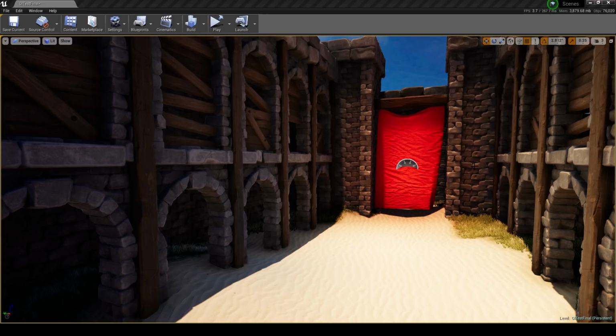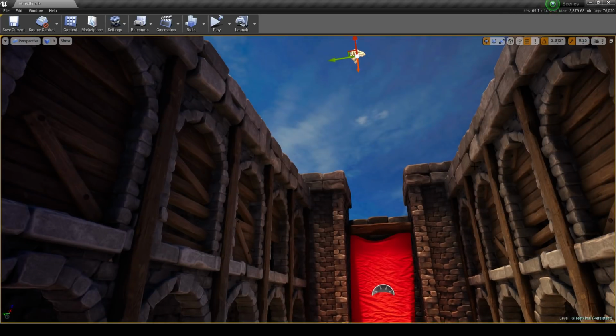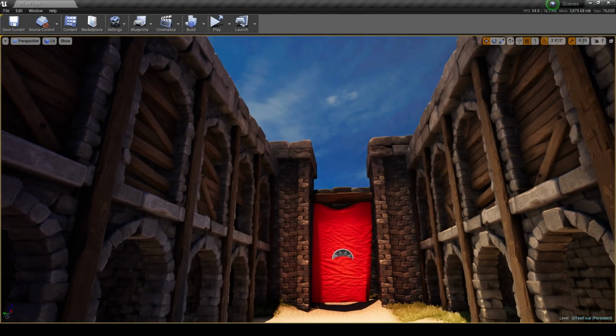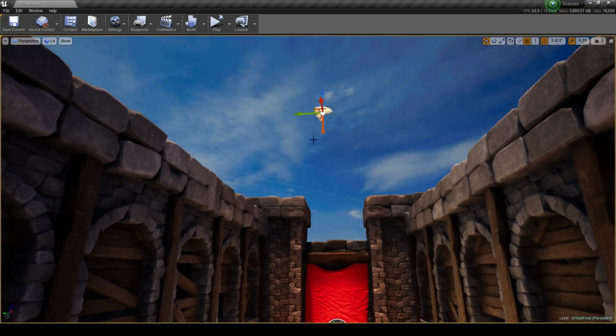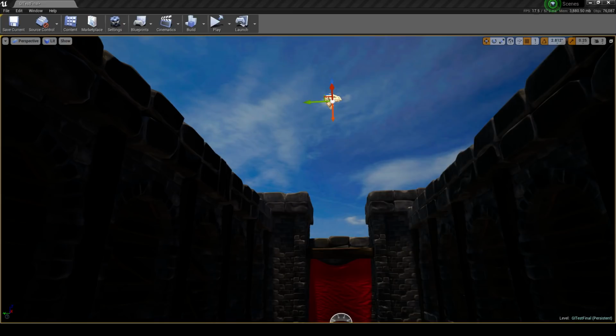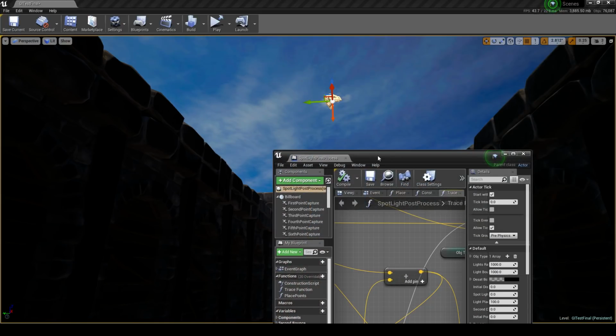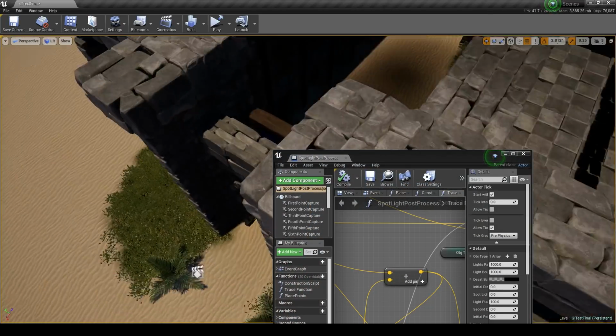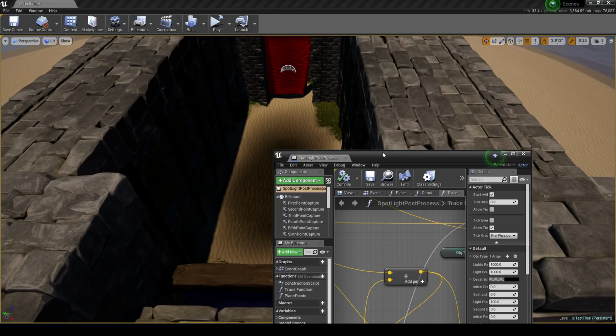Overall, like I said, the performance is very good since it's not using any lighting. It's actually done through post-processing. I can show a little bit of the technical side of this now. The actual lights, let me open up the blueprint for this, just to show kind of under the hood exactly what this is doing.